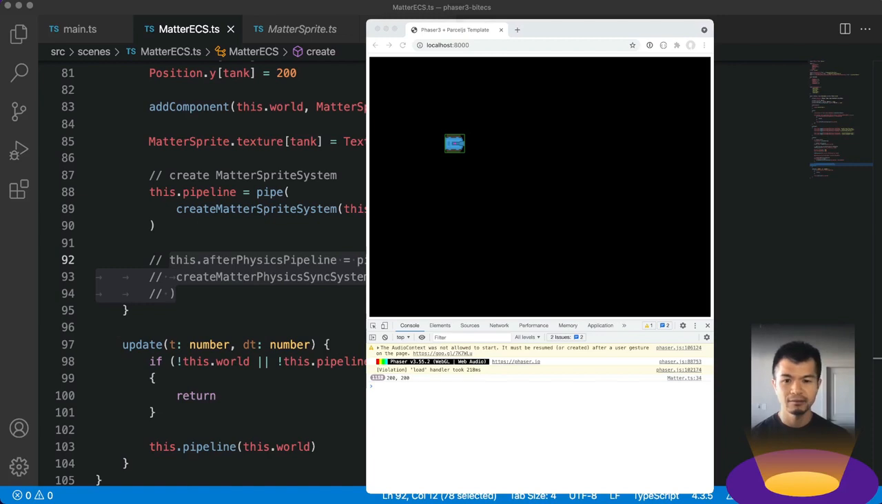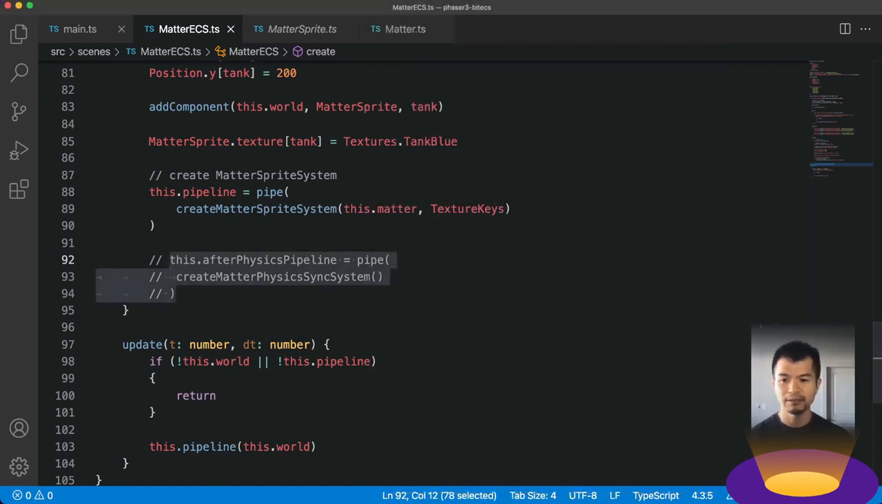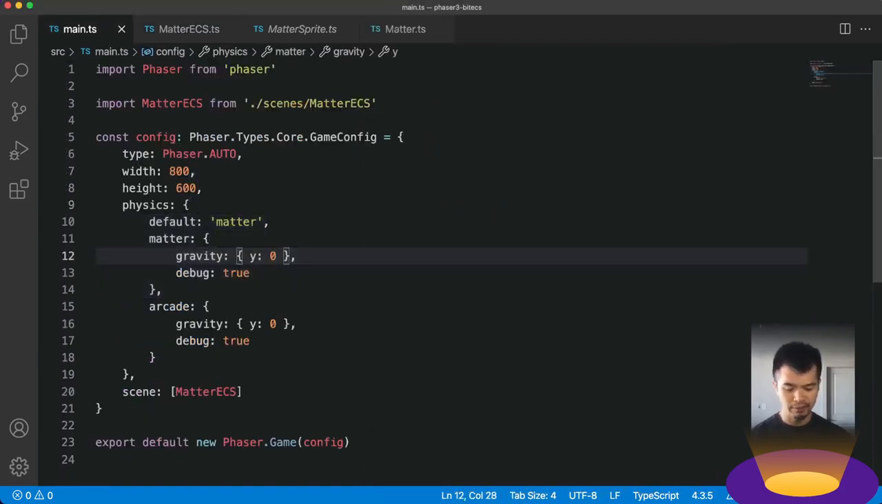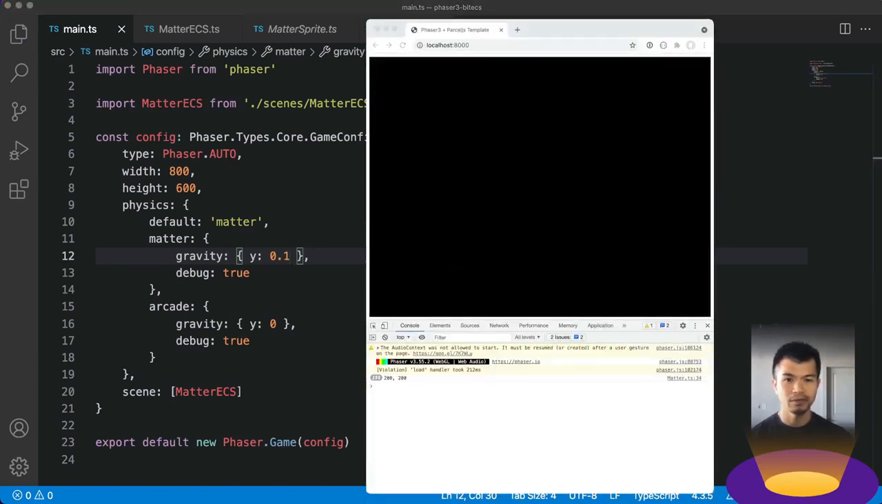Let's get rid of Chrome for a second. Let's go to our main.ts here. Let's just set gravity to something, let's say 1. Maybe too much gravity, 1.1. And we should see that our tank is going to fall. Let's bring Chrome back. Yep, our tank is falling.